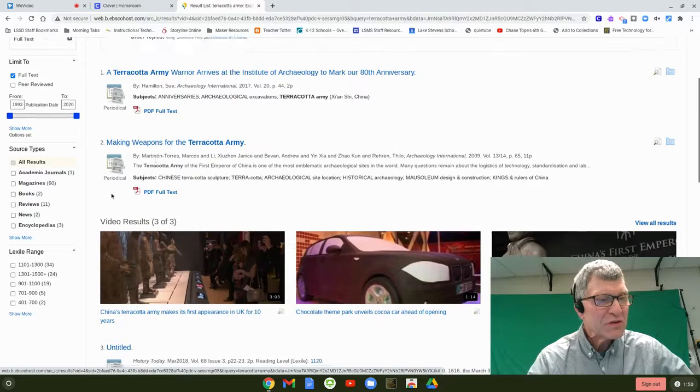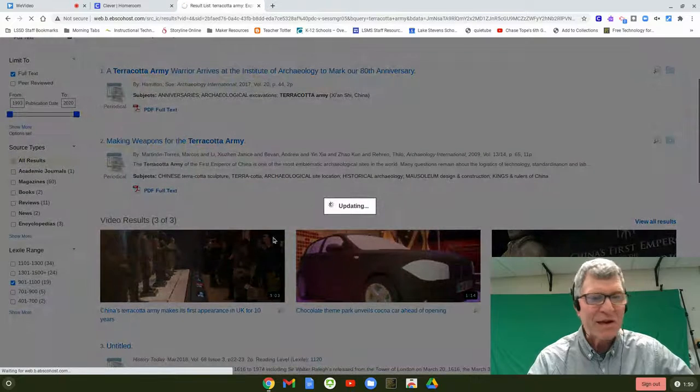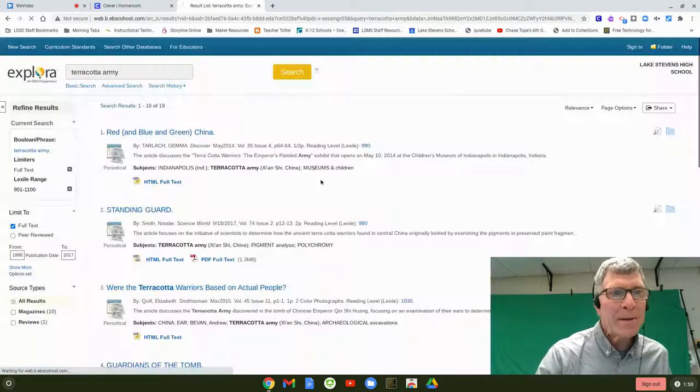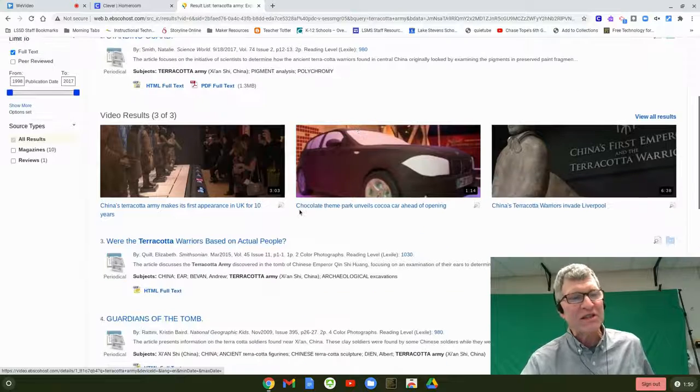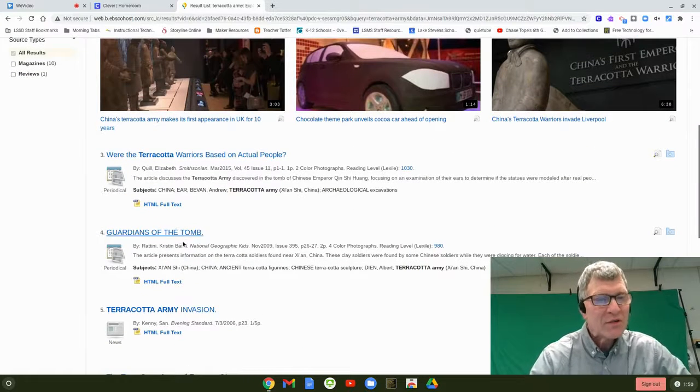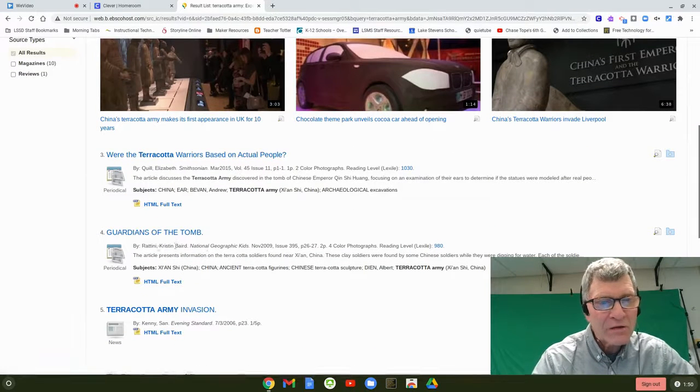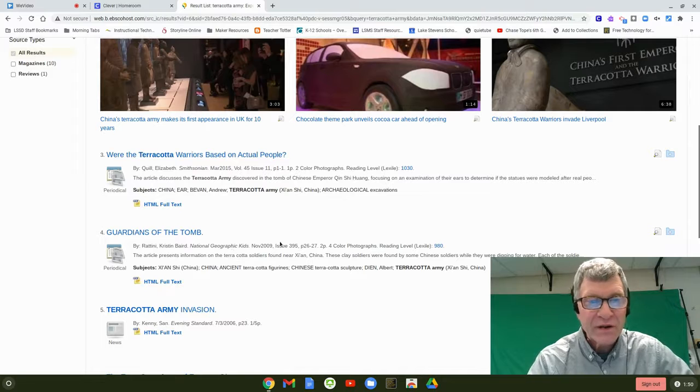So you can choose which one. I think for this one, I'm going to choose 900, 1100 and see how that goes. So let's look at some articles and then see what you can do. So here's one. I just grabbed it called Guardians of the Tomb. It tells me the author's name, where it comes from, National Geographic for Kids, 2009.